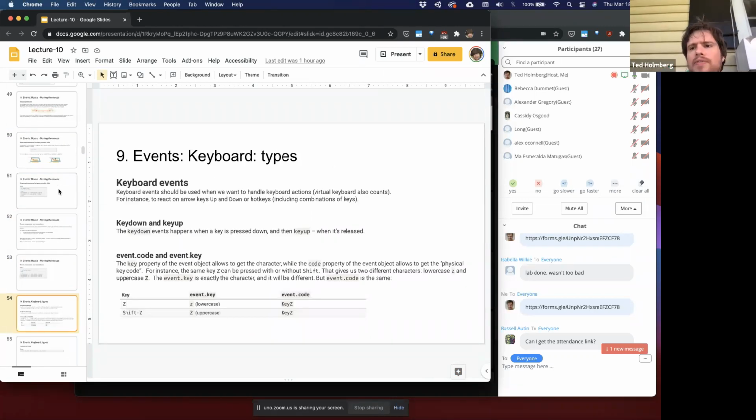Okay, let's move away from mouse events and start talking about keyboard events. Keyboard events are super simple. We've already seen keyboard events. You have two, keydown and keyup. And when you do keyup and keydown, you get one of three properties back. The event object has a key property, a code property, and a keyCode property.